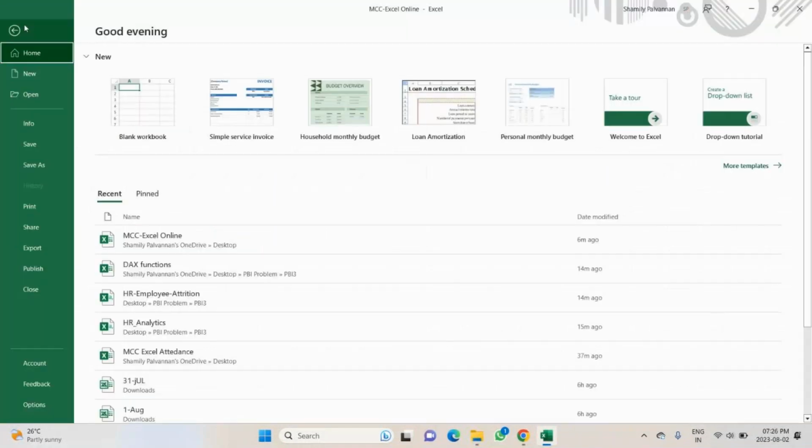Okay. So we have gone through all the File tab options. If anybody has a doubt about the File tab, you can ask me now.